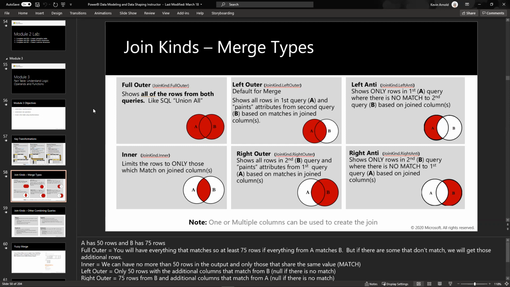Left outer join is probably one of the most common that people use. You're going to include everything from your left table, even when there's not a match against your right table. So in this case, everything from A, even when there's no match on B. The data from B will be included for whatever matches with your join columns on A.